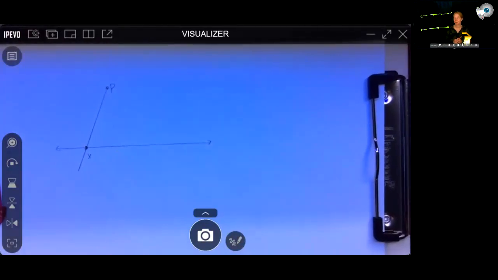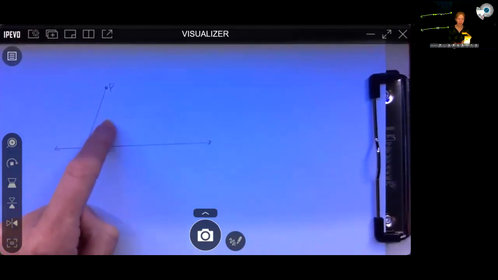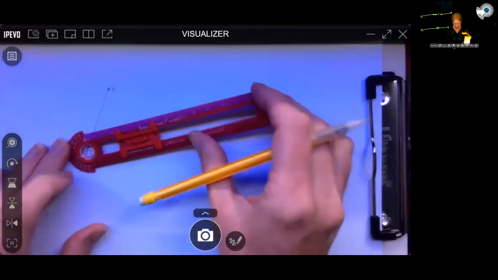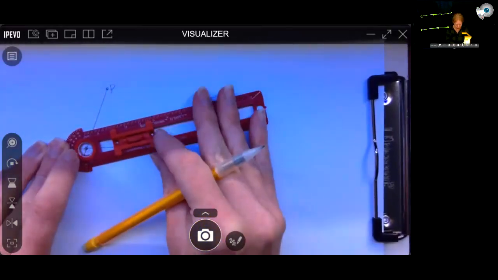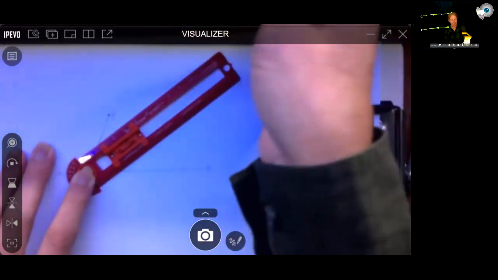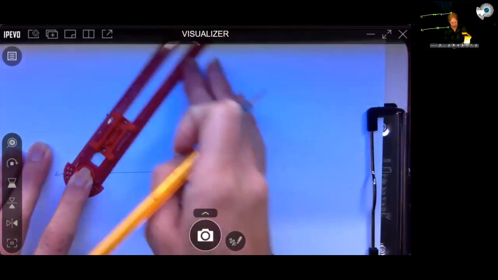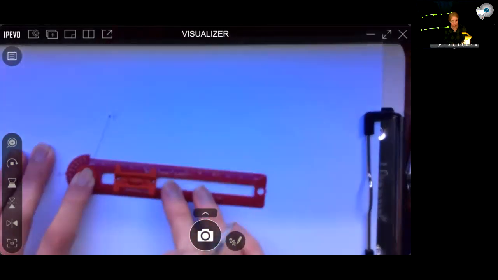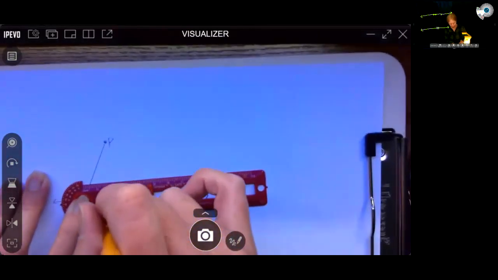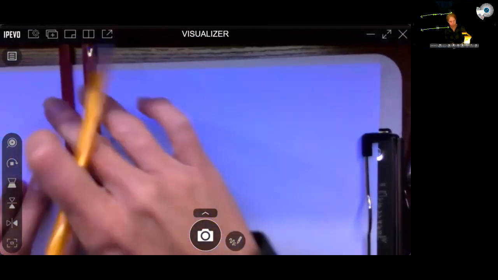The next thing I'm going to do is I'm going to place my compass on point X and draw an arc that intersects this line and this line. Okay, so here we go. I'm going to draw an arc. I want to make sure that I'm intersecting both line P and line X. Got that pesky keyboard in the way again. Okay, so I'm double checking that if I do this, it's going to go through both lines. So here we go. I'm going to draw my arc right there.